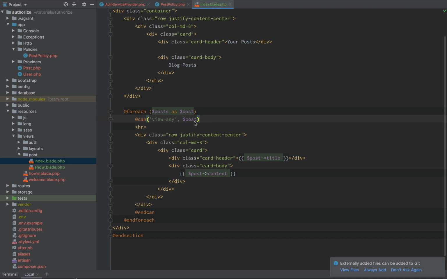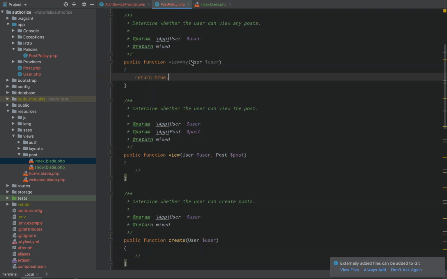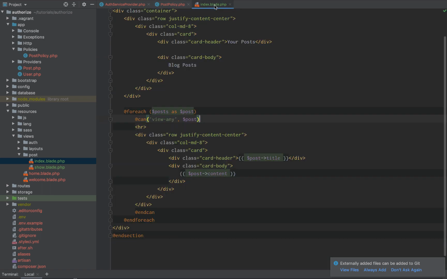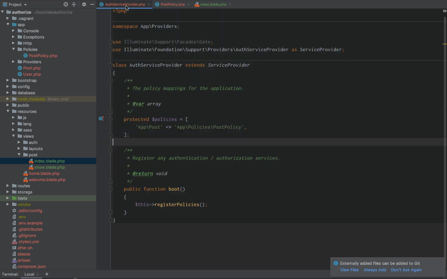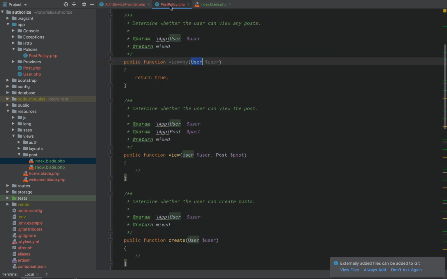Now, if you notice, our PostPolicy doesn't actually accept a post. It accepts a user, but it doesn't accept a post. So why are we passing in a post? @can viewAny post? Well, in our AuthServiceProvider, we're saying, okay, the Post model class, the security policy for our Post model is PostPolicy. Behind the scenes, Laravel knows to inject the user.